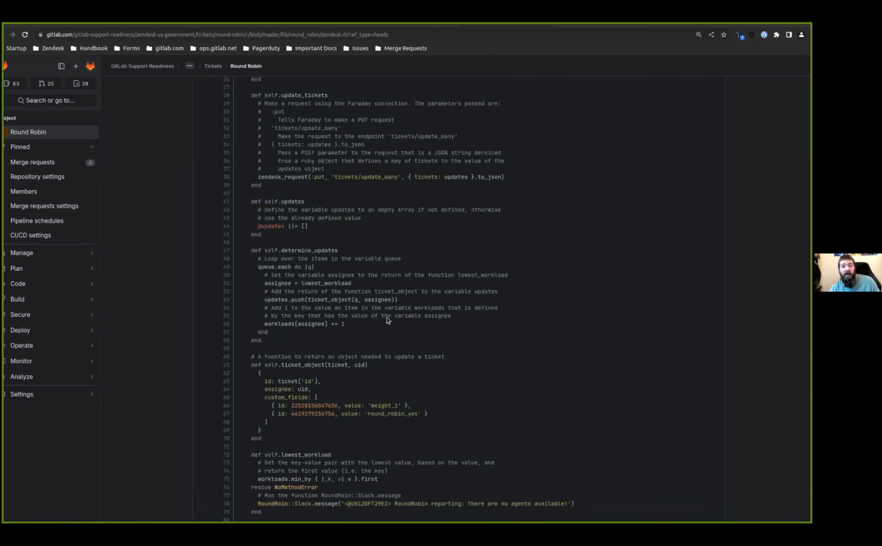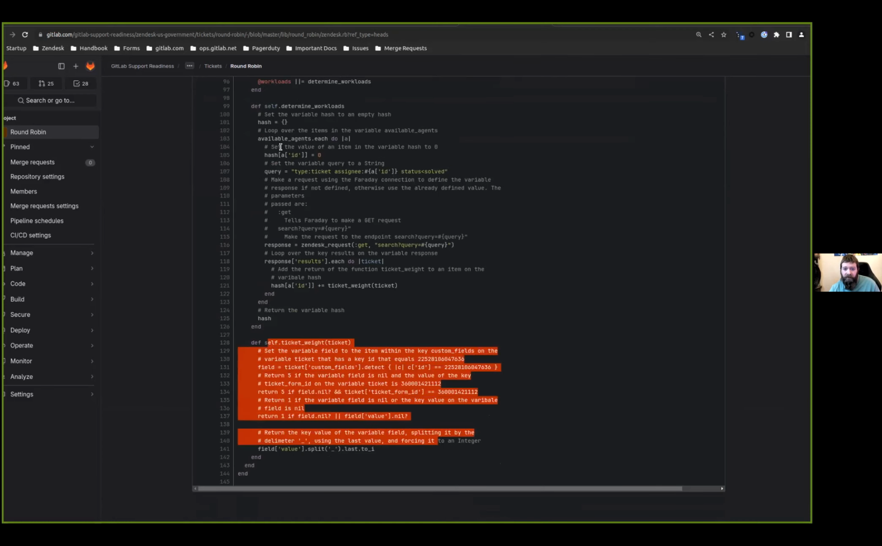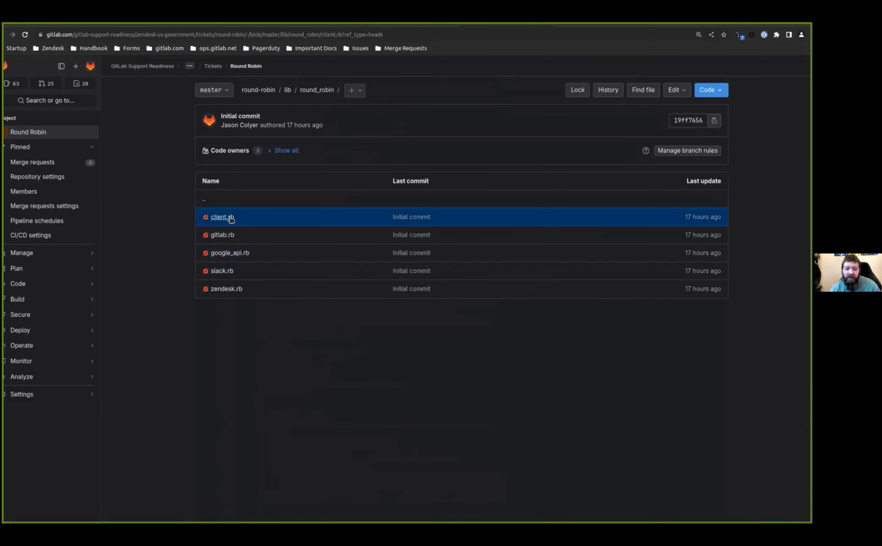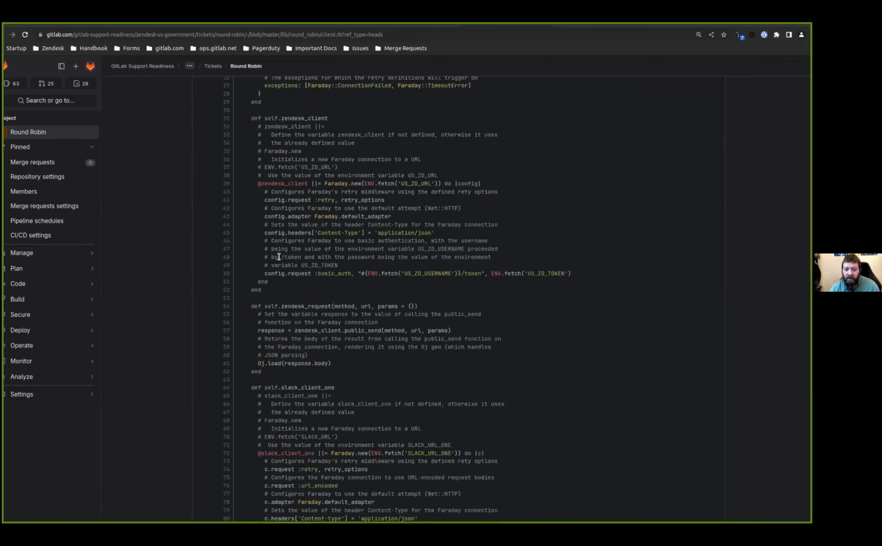So essentially that's how it works, but obviously there are some definitions here we're not quite familiar with, like the available agents. So let's go over that, and that's defined in the client file. Kind of just going over some of this. Retry options, this is just an object we use for Faraday connections.